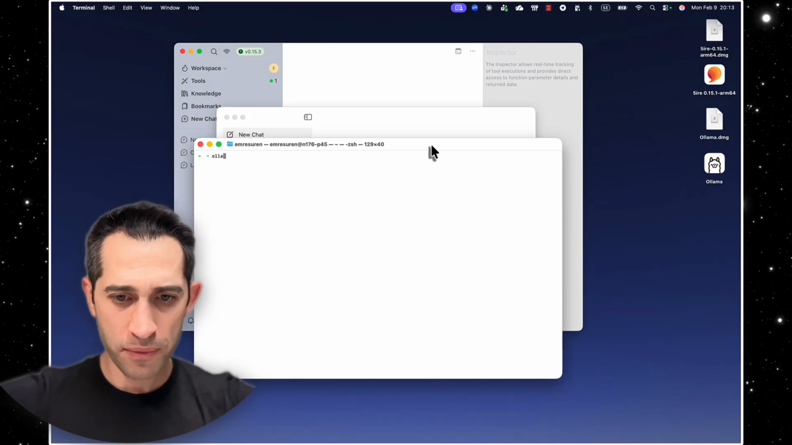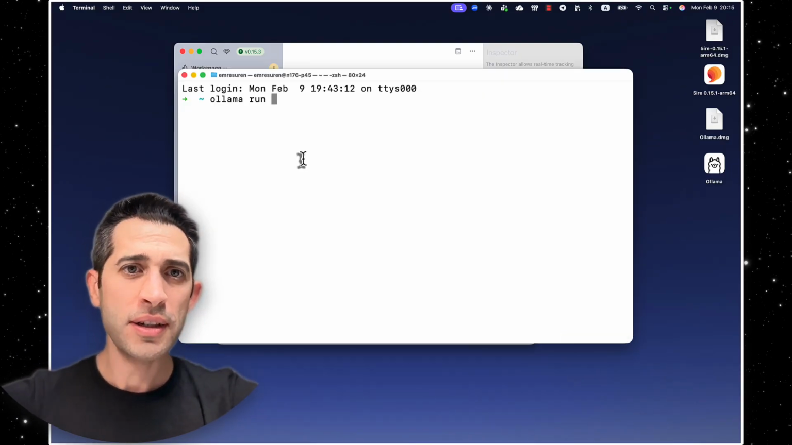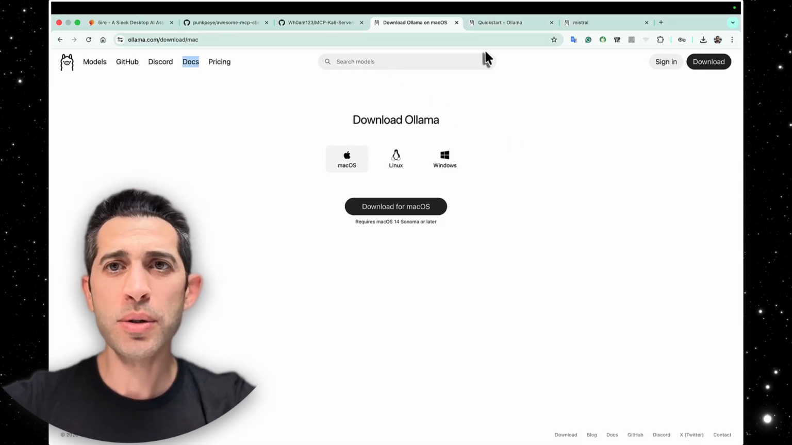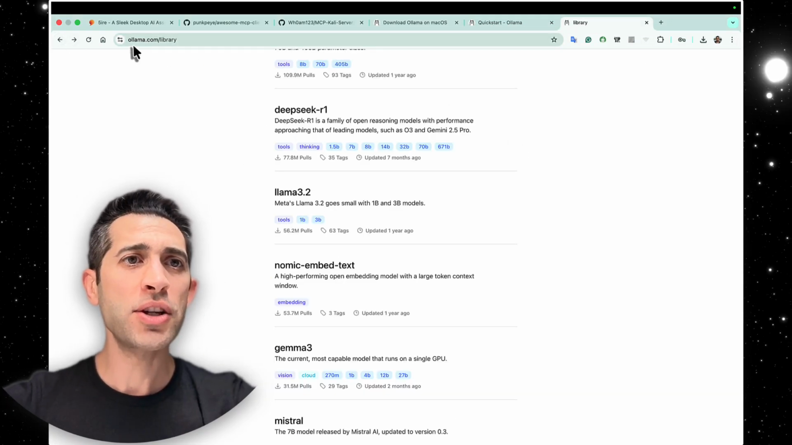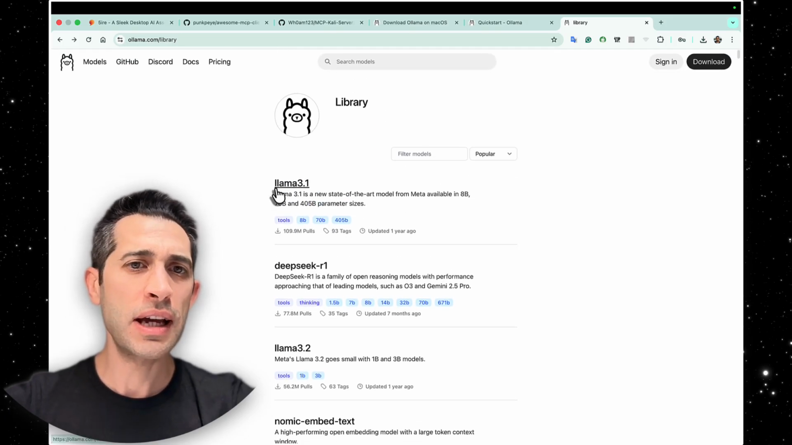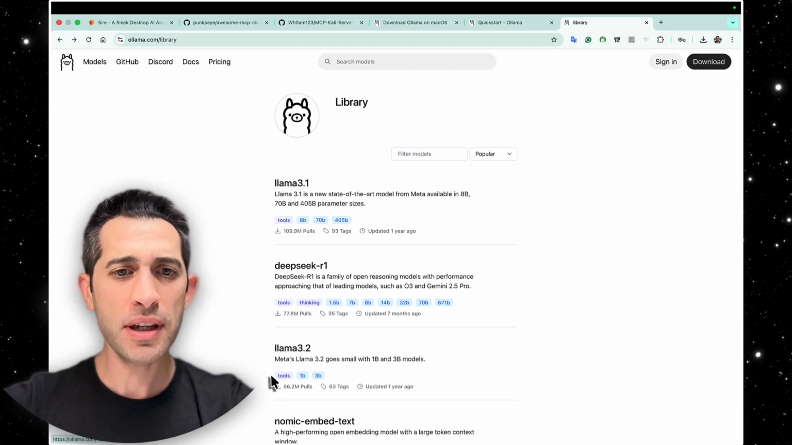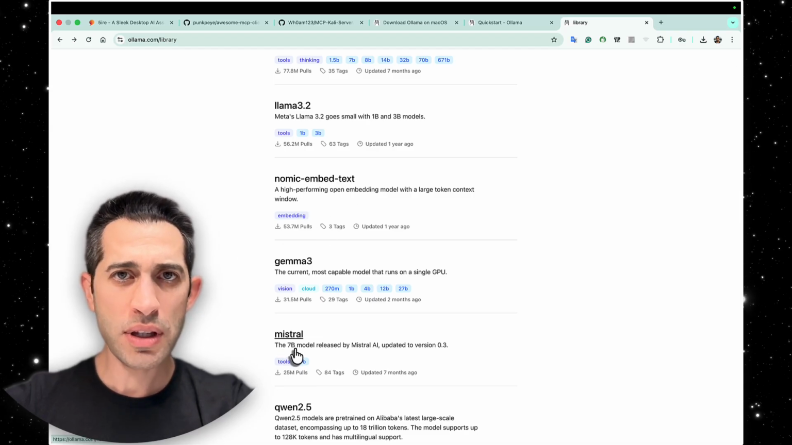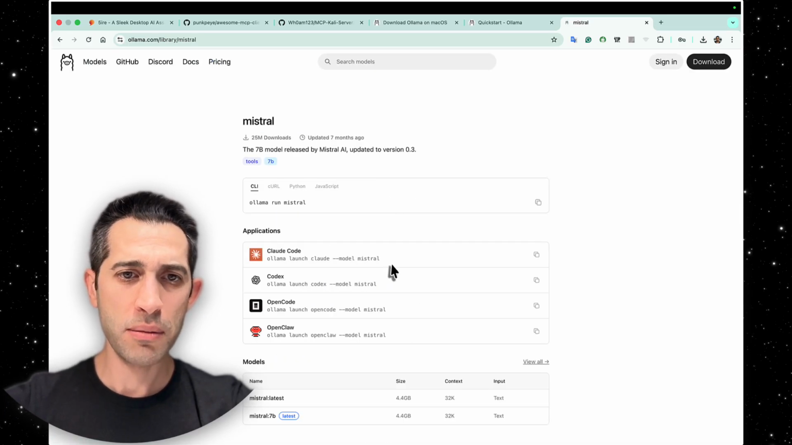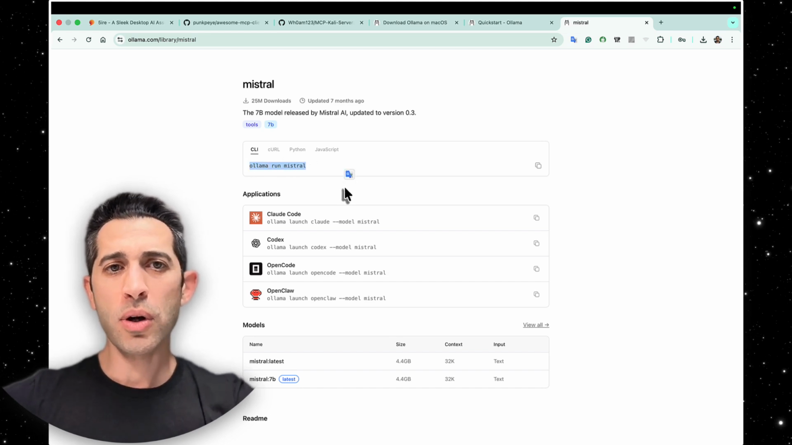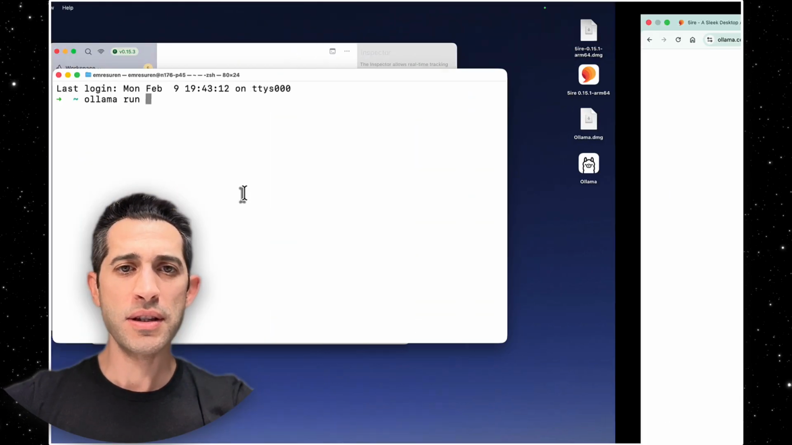ollama run and the model name. Let's see what models are available on the library page, ollama.com/library, where we can find the models from Meta, DeepSeek, Gemma, Mistral, and I would like to install the Mistral model. In order to run this model, ollama run mistral. This is what I need.